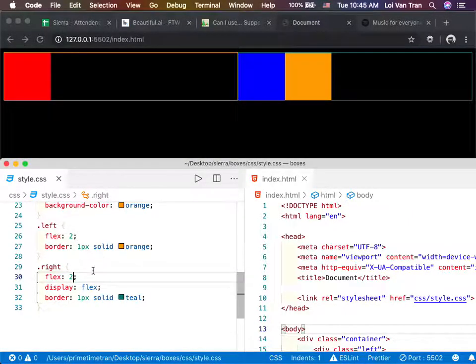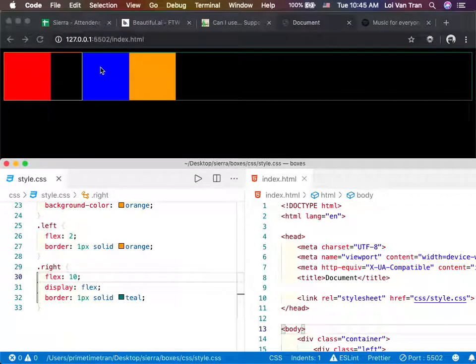Obviously, if you take right and make it 10, what's going to happen? Yes. The right side of this div will take most of the space, and it'll take 10 out of 12.